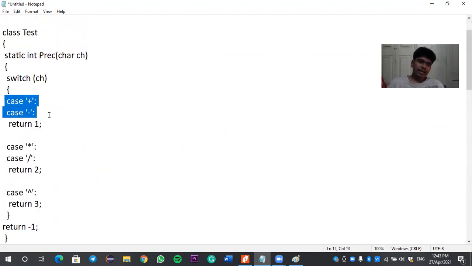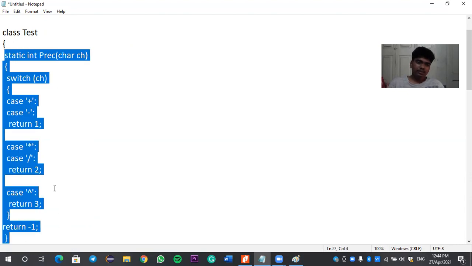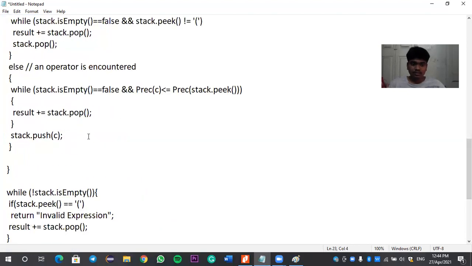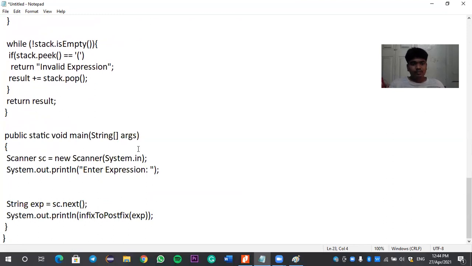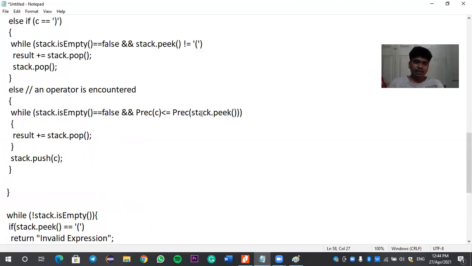So if we are getting these elements side by side, then the element which has more precedence will be popped out first, and then the second one will be popped out second. We need to just remember this one thing so that it would be very much easier. If it has more precedence, then it will be popped out first, and if it has less precedence, then it will be popped out last. So result += stack.pop() and stack.push(c).